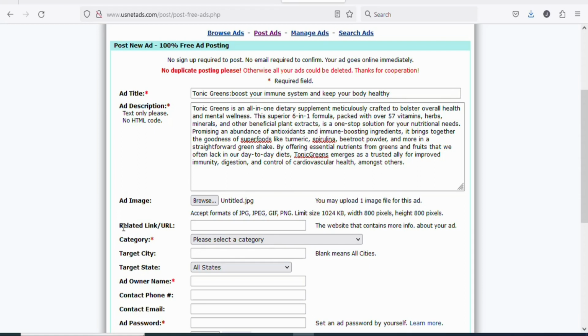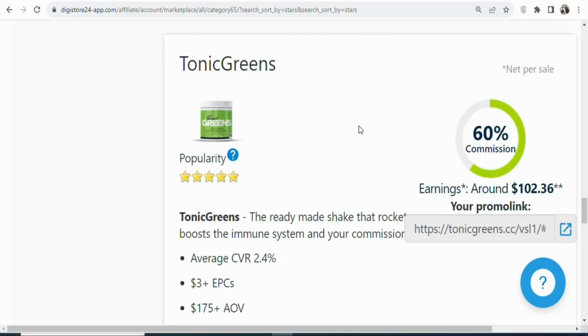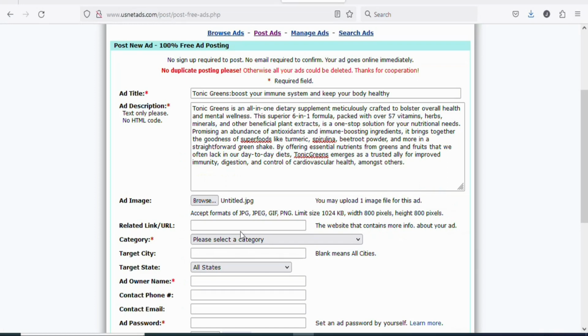Once that is done, you can see related link or URL. So this is where you are going to paste your affiliate link. So you have to come back on Digistore24. Once you come back, highlight and copy your affiliate link. Once you highlight and copy it, you are going to come back and paste it right here.